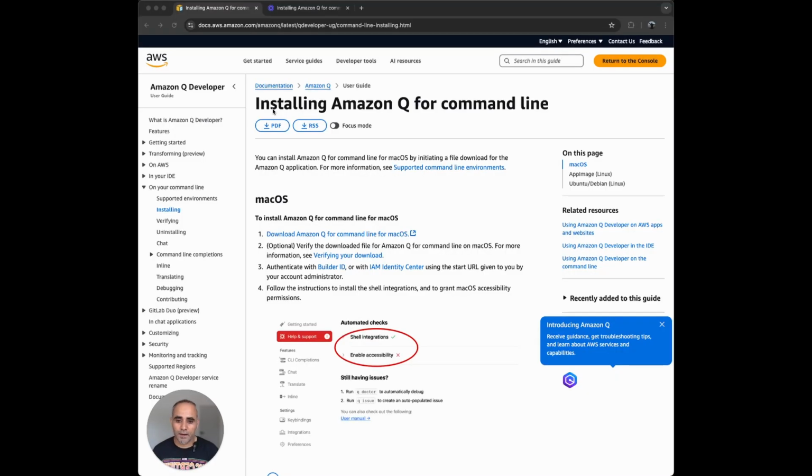In order to get started, the first thing that you need is to install Amazon Q for command line on your desktop, on your laptop, whatever machine you use. The first thing that we're going to do is download it. I've already downloaded it and installed it on my MacBook. You need to authenticate it using the Amazon Builder ID, or with your IAM Identity Center URL. I've already set up my configuration with the Q Developer Pro access that I have.